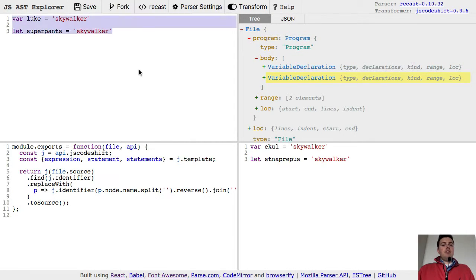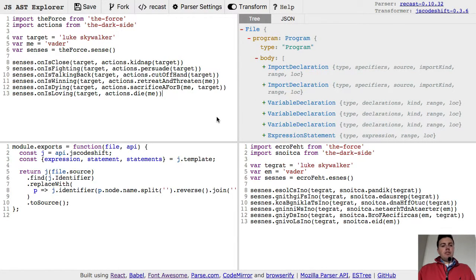Here's the AST Explorer. There's our source code. Oh, nice, got some notifications there. This is the source code for Darth Vader's plan when he finally finds Luke. You can see that he's got the Force here, and he's got a library of actions that he's going to use. I think he runs this on that little box on his chest, but I'm not sure. I just found this online. I'm joking, I wrote it.